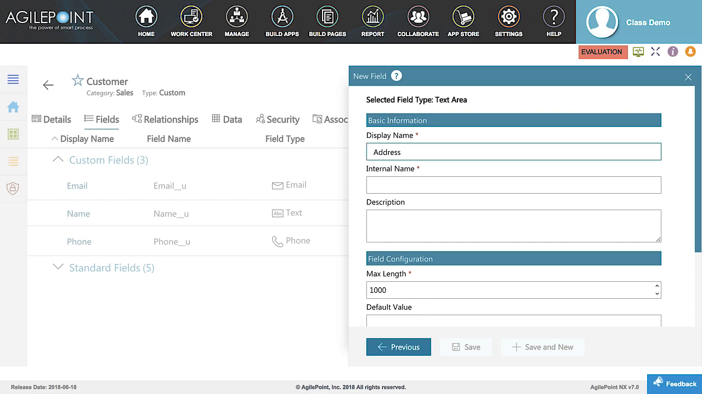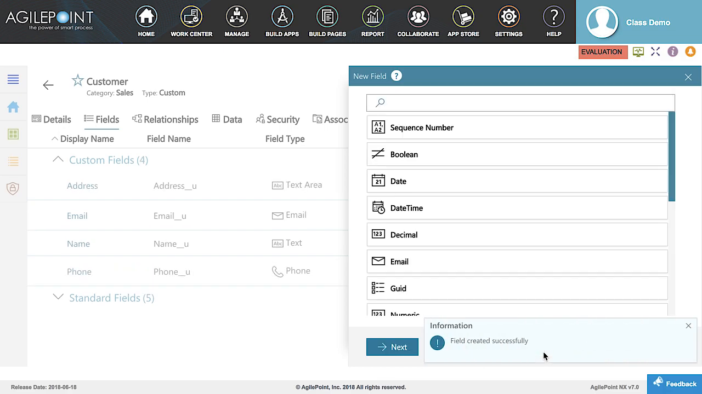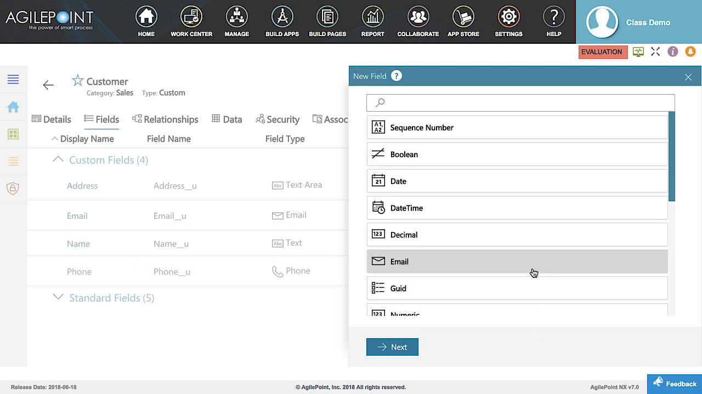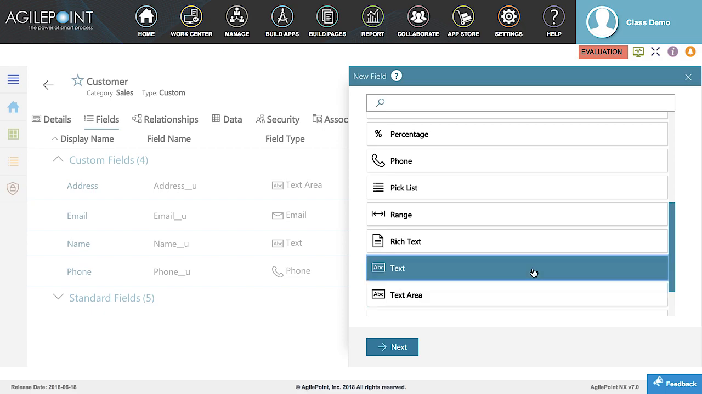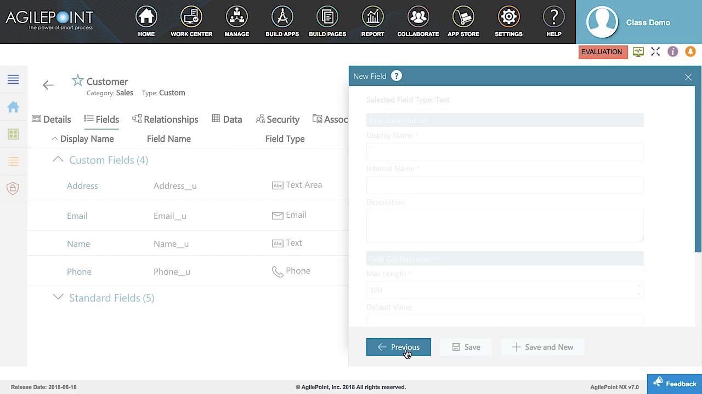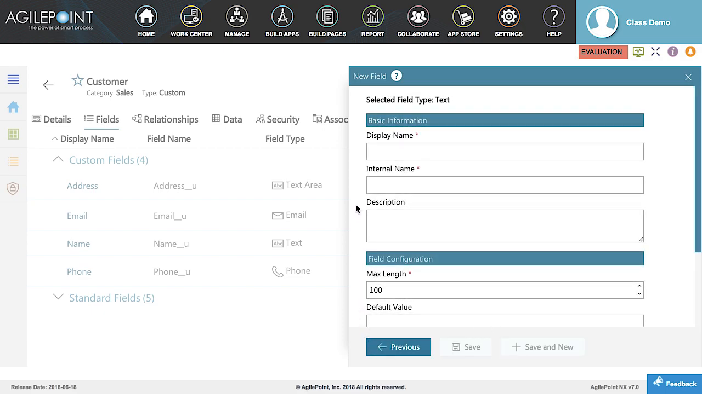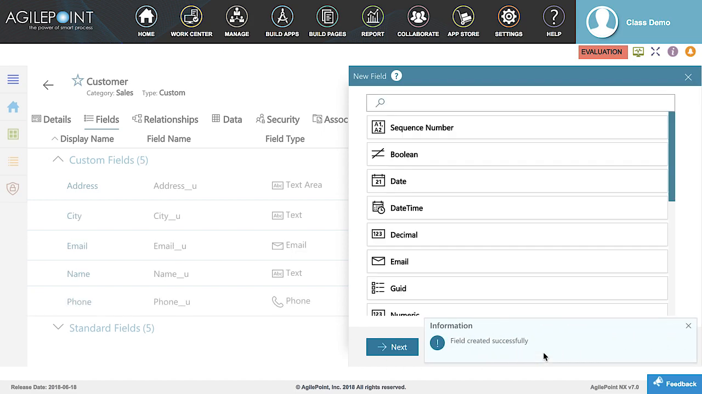Enter address for the display name and the internal name. Click the Save and New button. Click Text for the next field. Enter City for the display name and internal name. Click the Save and New button.